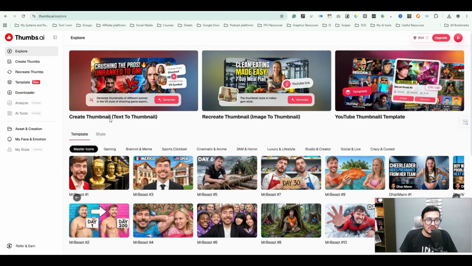So let's just begin. The tool I'm talking about is thumbs.ai, and it's one of the best, the best thumbnail generation tool I have found so far. Basically, how you can create thumbnails with the help of this tool, let me just show you.